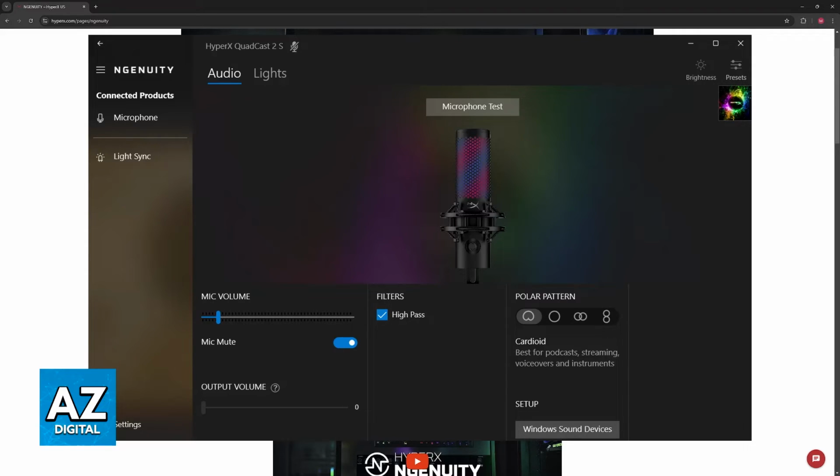So just select it from the list and now you will be able to customize the microphone however you'd like. You will be able to change the sensitivity, adjust the volume. You will be able to do mic monitoring where you can listen to your own voice to see what is being picked up, and you will be able to customize these preferences whenever you open Ngenuity. After they are saved, they will remain on the onboard memory and you will be good to go.